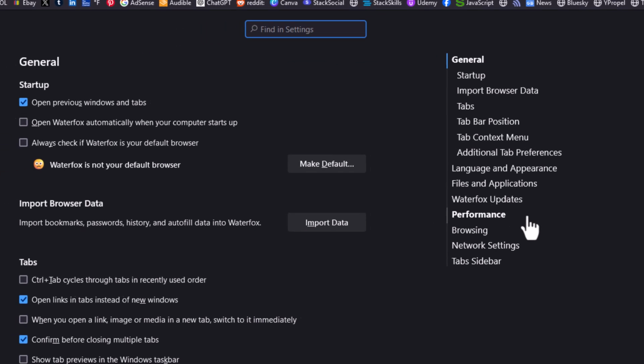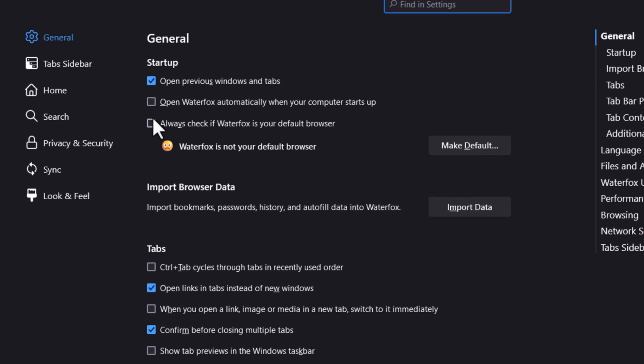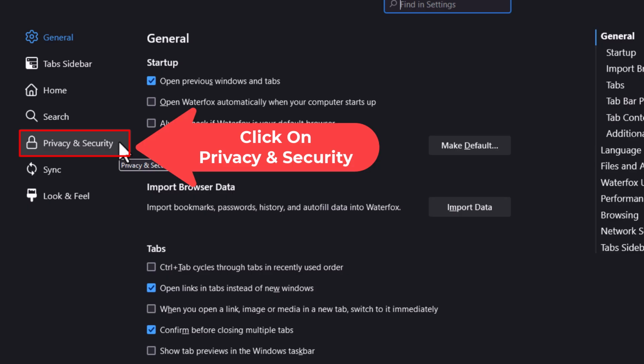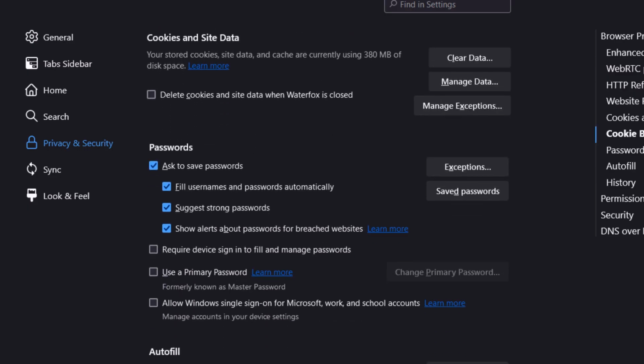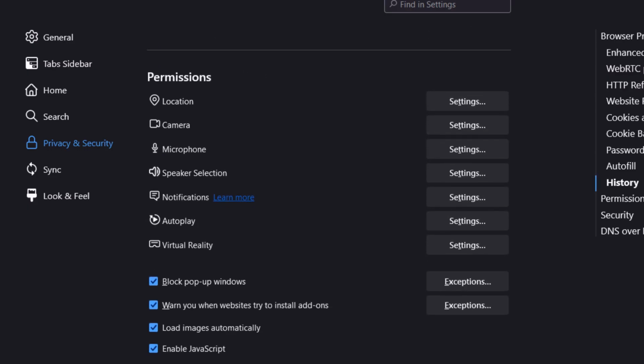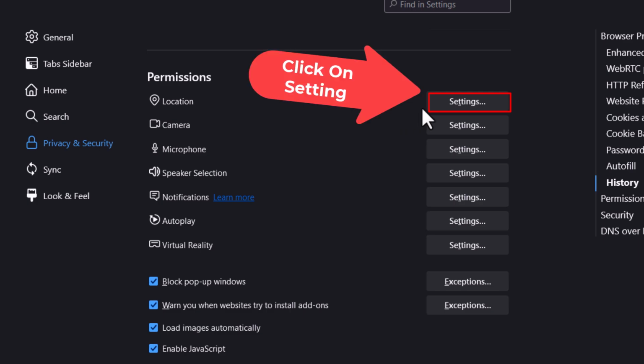Now on the page that opens up, the pane off to the left hand side, you want to click on Privacy and Security. Then on the center pane, you want to scroll down a ways, down to where you see the Permissions section, and in the Permissions section, the very top thing, Location. You want to click on Settings off to the right side of Location.